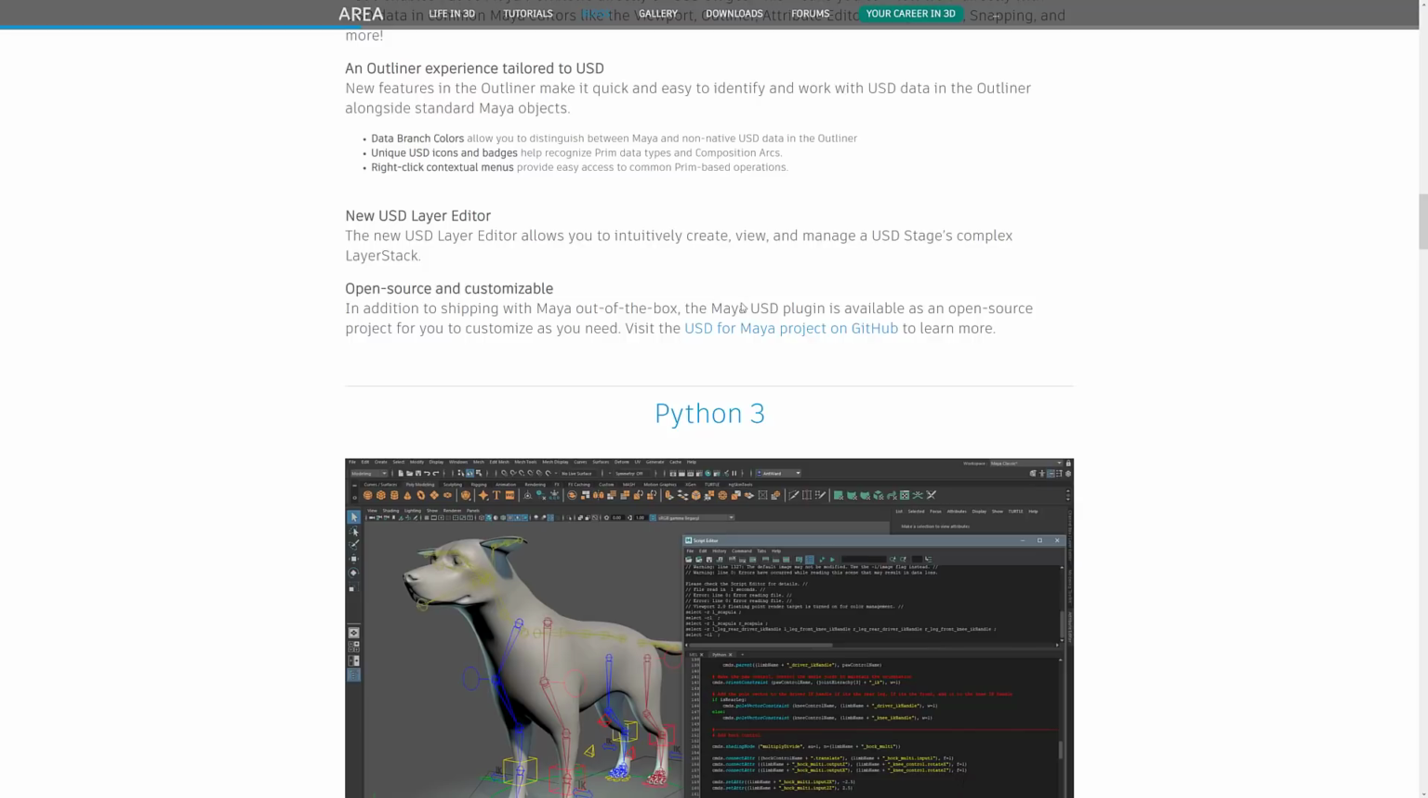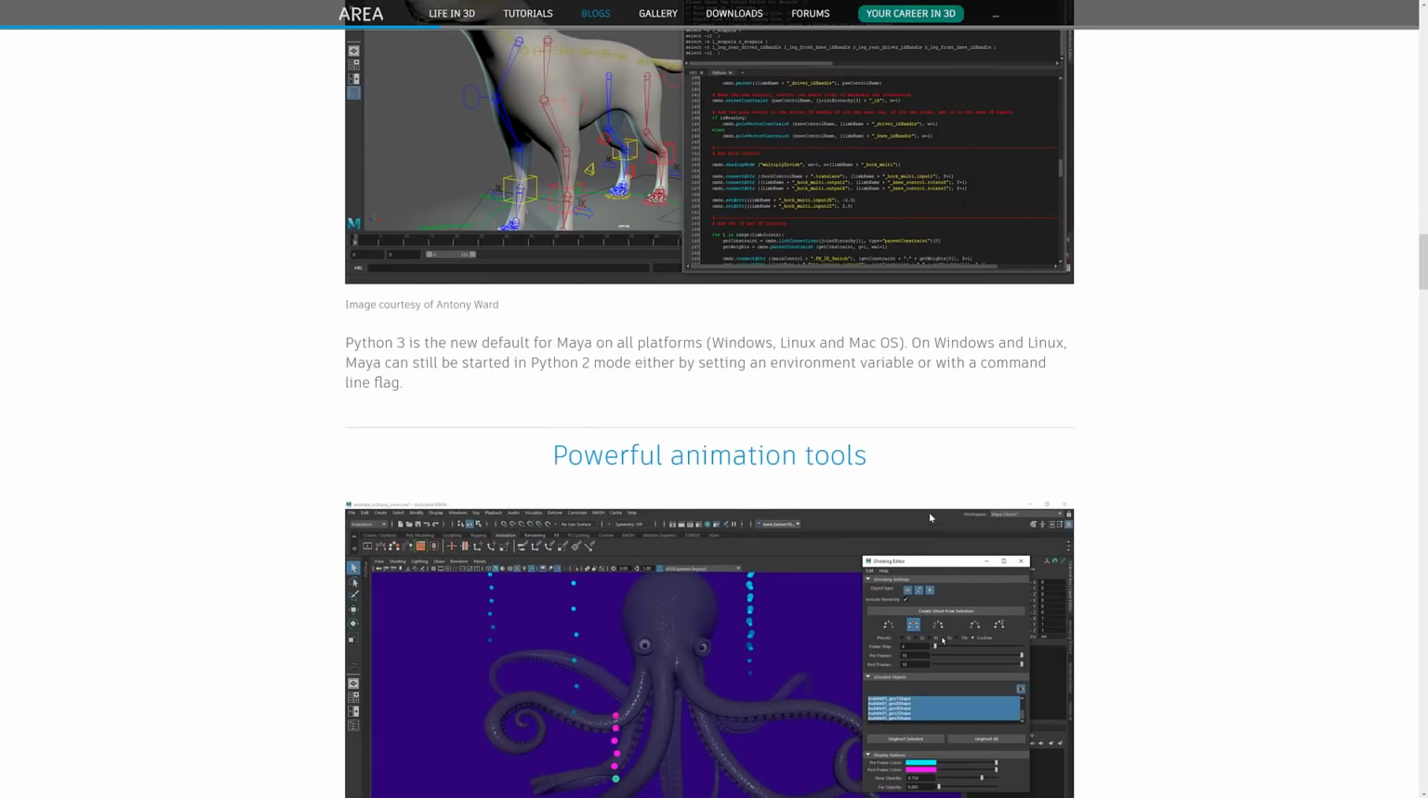So ships out of the box, the Maya USD plugin is available as an open source project for you to customize as you need. The project is available up on GitHub. We'll come back to that in a second.